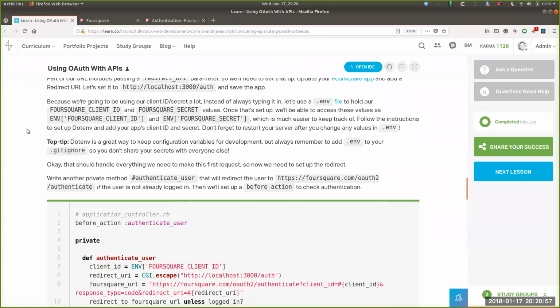Because we're going to be using our client ID and secret a lot, instead of typing it, let's use a .env file to hold our Foursquare client and Foursquare secret values. Once that's set up, we'll be able to access these values as ENV Foursquare client ID and ENV Foursquare secret, which is much easier to keep track of. Follow the instructions to set up .env and add your app's client ID and secret. Don't forget to restart your server after you change any values in .env.